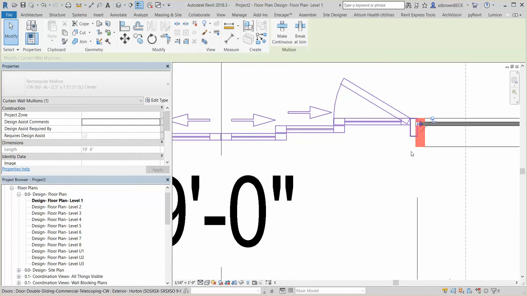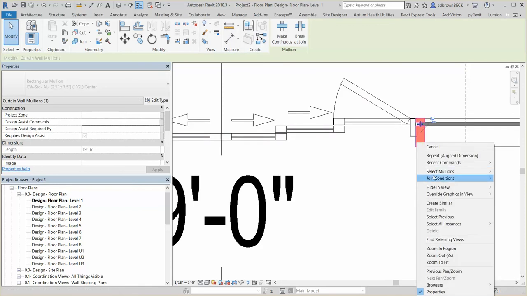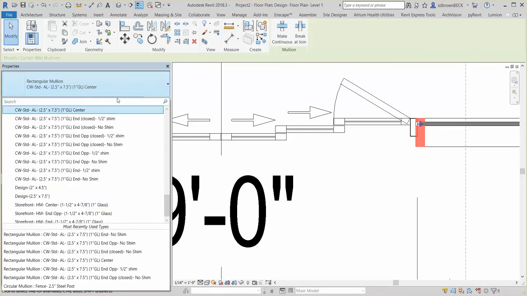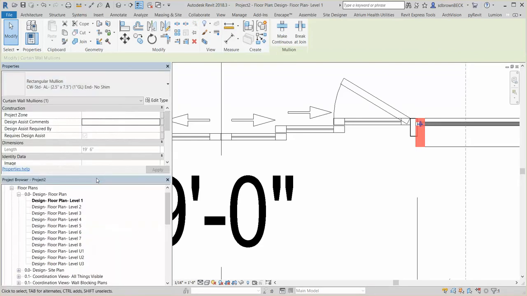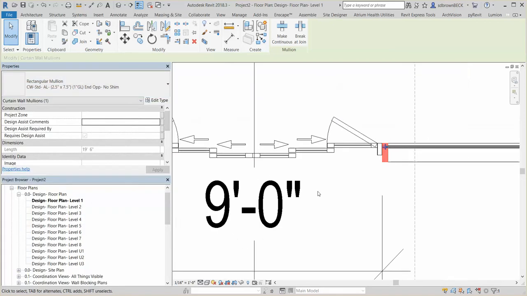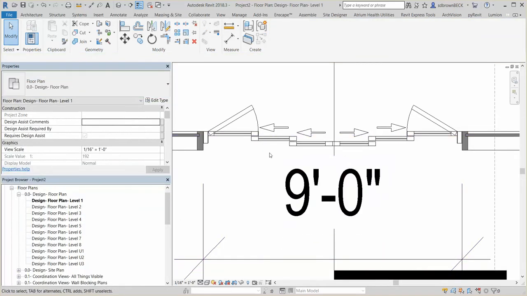And note, if you have more stacked, we talked about this in another video, you need to unpin them all. You can do that by right-clicking and selecting all mullions on grid line. That'll get all vertical mullions, and then you can unpin all of them with one click there. And then end no shim, nope, wrong one, that's fine, and end opposite. And now we have our nice system.